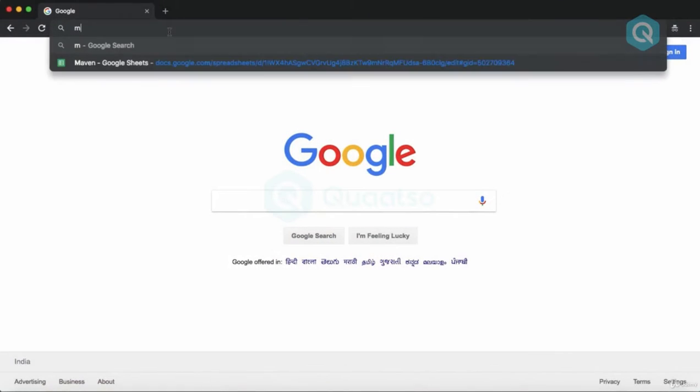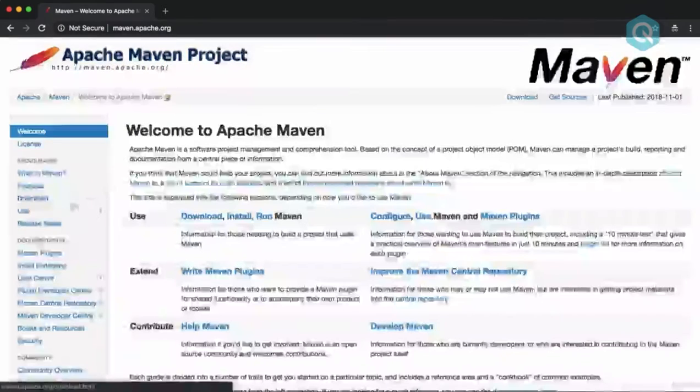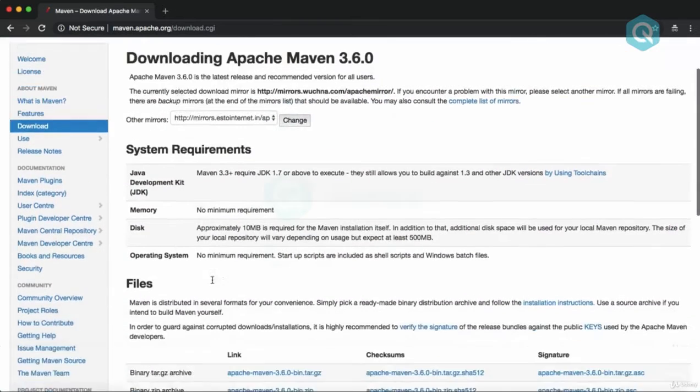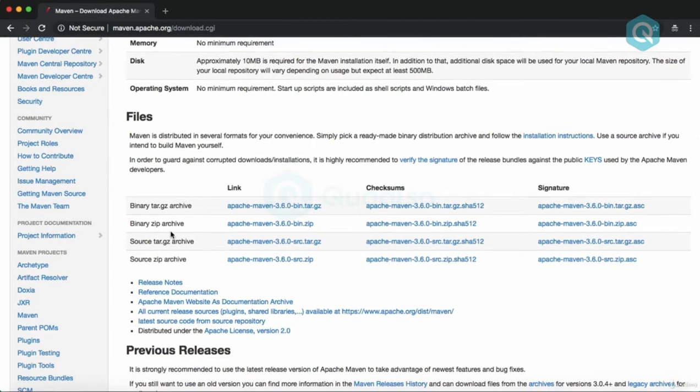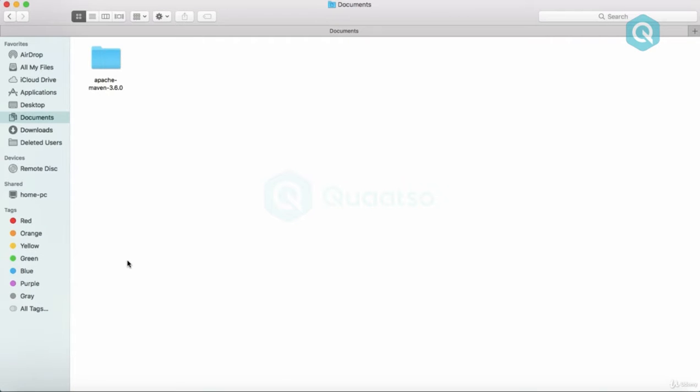For this, go to maven.apache.org and click on download link. On download page, click on latest available binary zip archive. This will start downloading Apache Maven latest version in our local machine. Once downloading is completed, unzip the file and save Apache Maven directory anywhere in your local machine. In our case, we have saved in Documents.